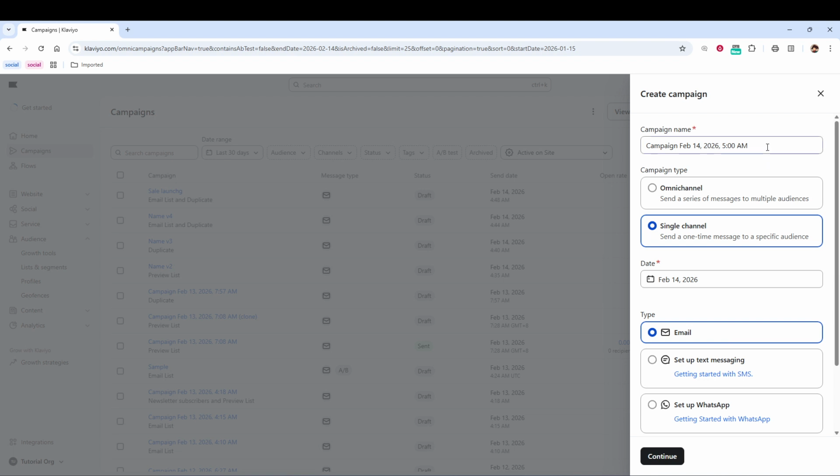Now it's time to name your campaign and confirm the type. Give your campaign a clear, descriptive name that makes sense to you and your team, something that will help you recognize it later in your reports. Once you've entered the campaign name, click Continue to move on.